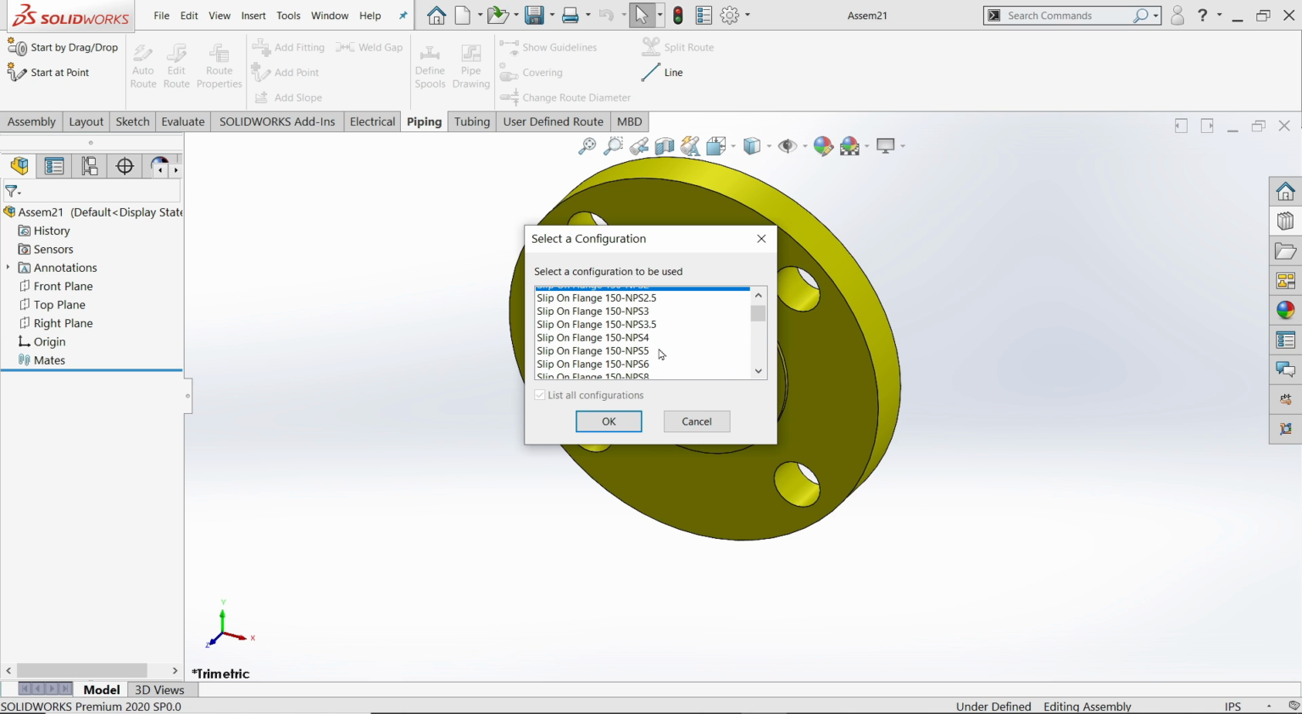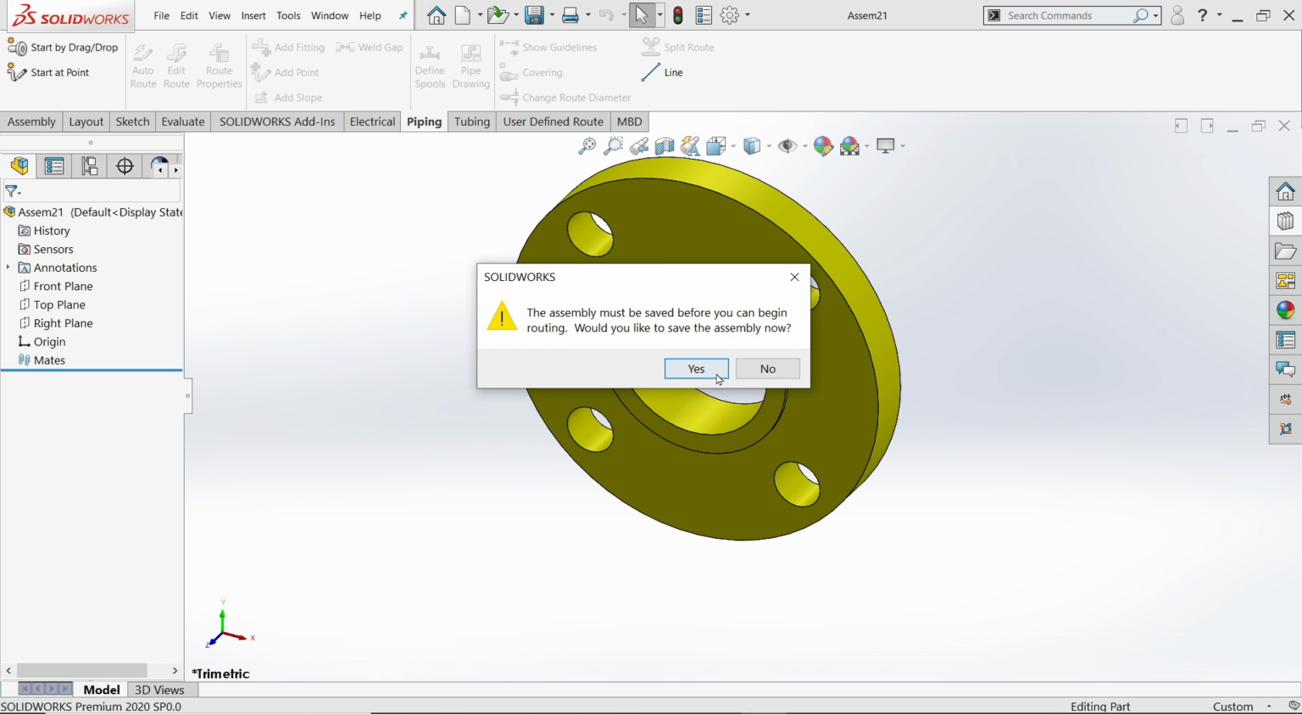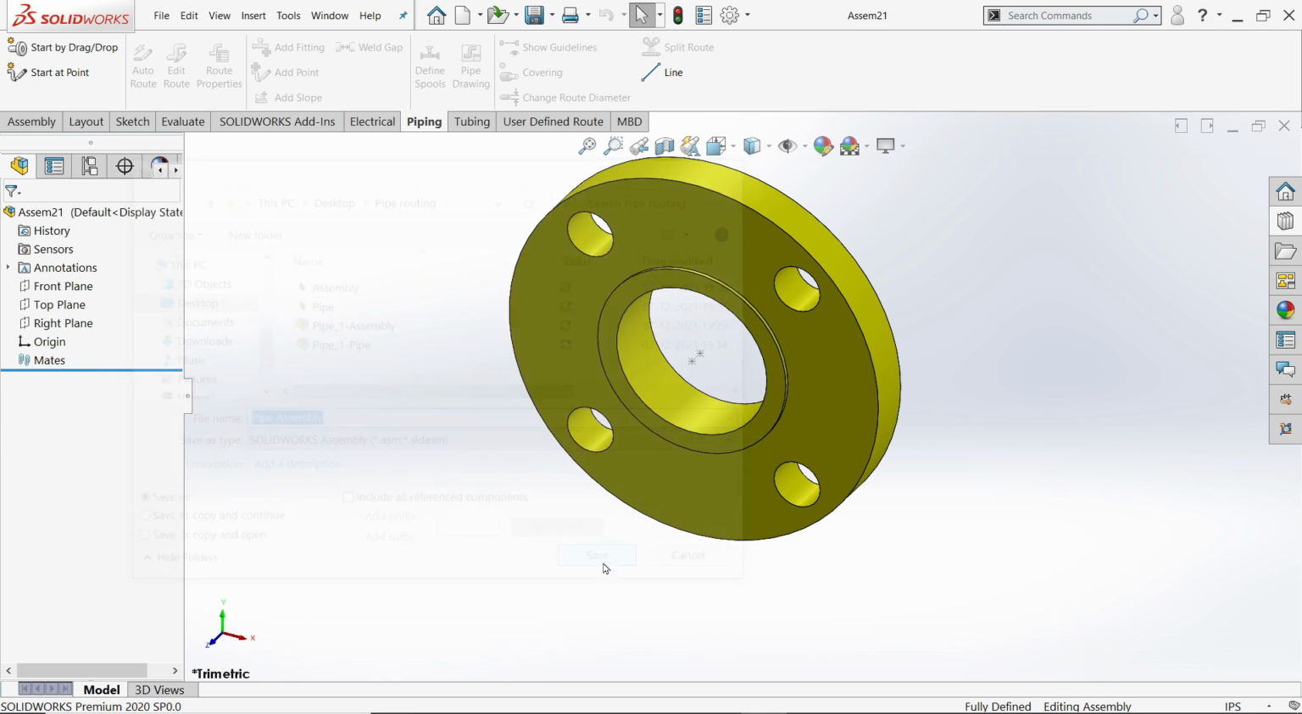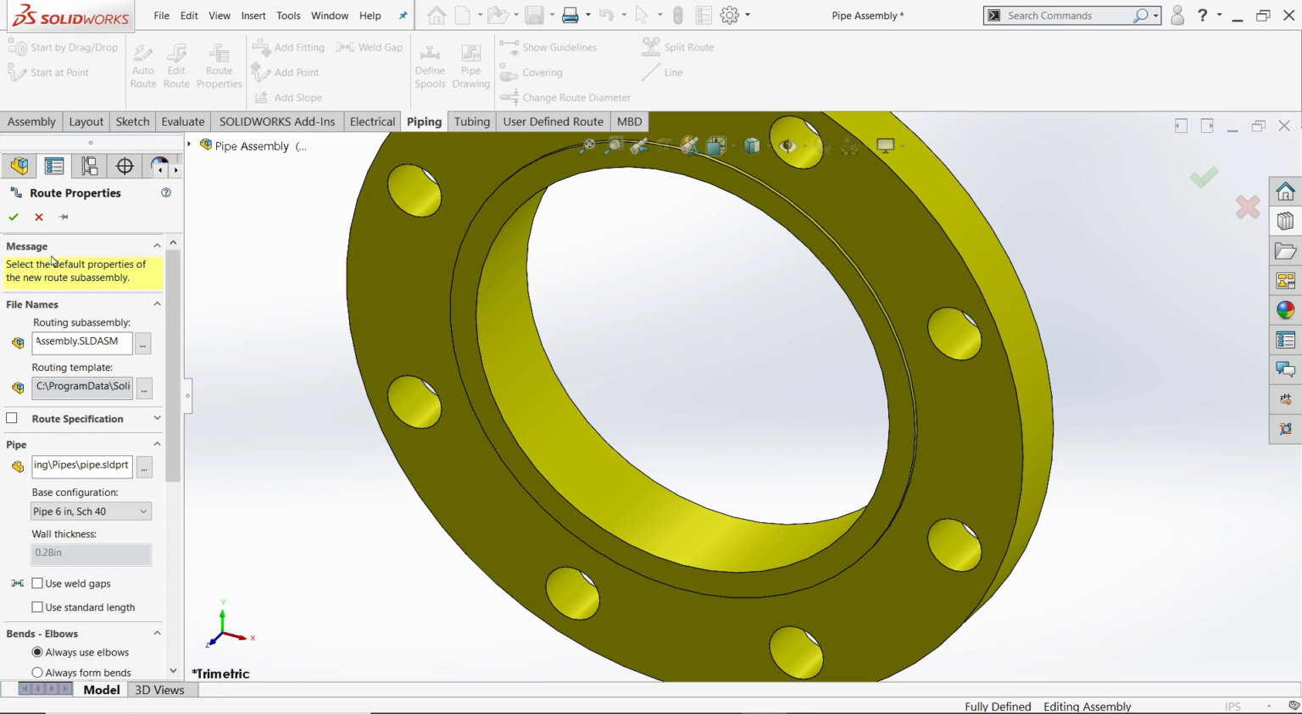So I am going to choose the 150 NPS 6 inch pipe flange. Say OK. Would you like to save the assembly now? Say yes and save in your destination wherever. I am going to name it pipe assembly. Save. Now you will see a route properties window pop up.